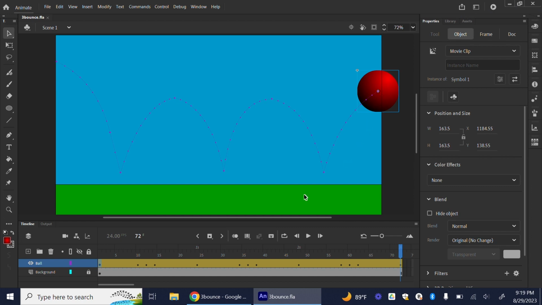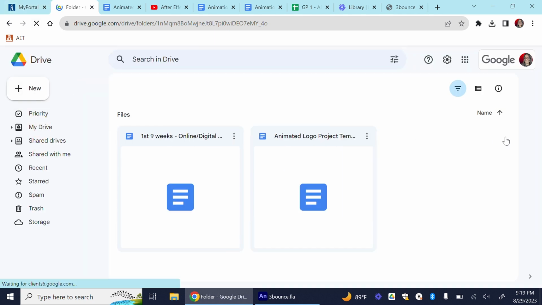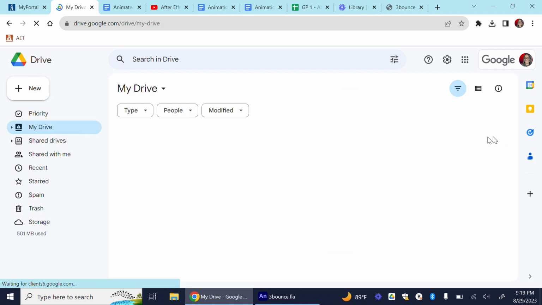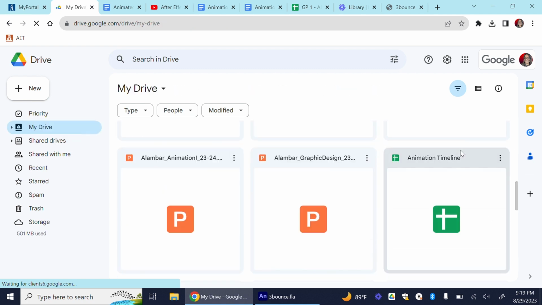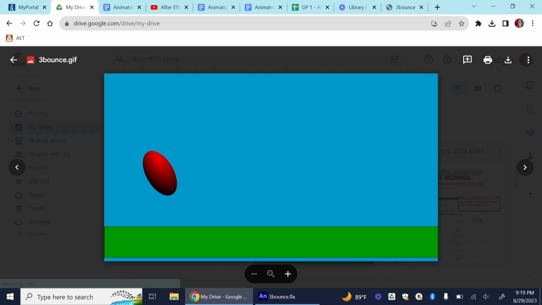Okay. So I'm going to go into my Google Drive. And I can already see there's my GIF right here. I'm going to click on it and voila, there it is. And you should be able to attach that to your assignment. I cannot show you that because I don't have student view, but I can definitely help you with that if you're not sure how to do that.